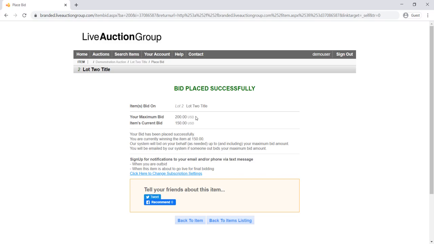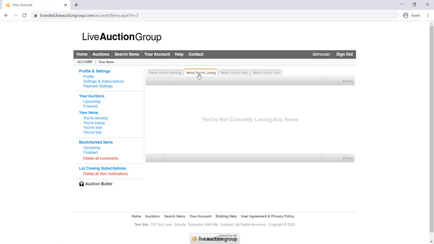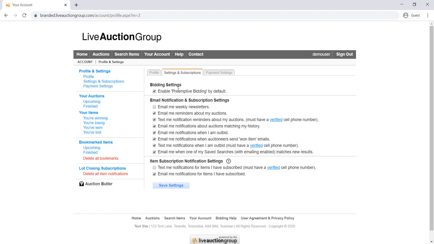Now I'll show you how to track your bids. Go to your account and your items. This is where you can track all of your bids in one place. If you get outbid, your items will show up under items you're losing. Next, I'll show you how to subscribe to outbid notifications. Click on Settings and Subscriptions, and make sure these two options are checked off. That way, our system will send you an email or a text message once you've been outbid. Make sure your cell phone number is verified in order to receive SMS notifications.